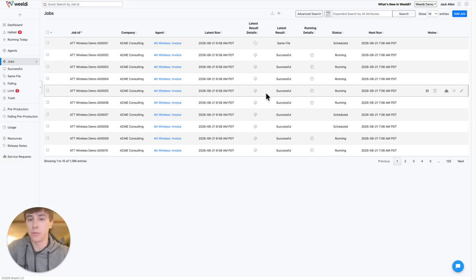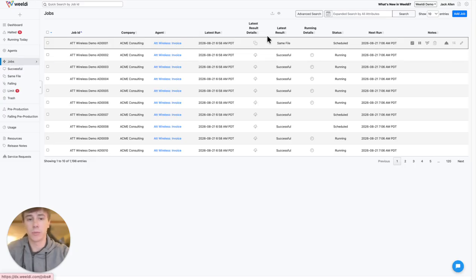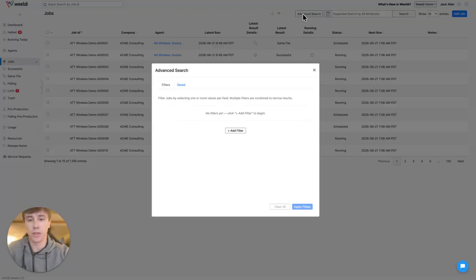Today I wanted to make a video showing you one of our new features, which is the advanced search feature. This is designed to help you design and filter all of your jobs in your instance in order to quickly access the results that you need. You'll find the advanced search feature by navigating to the jobs page and with this button right here.